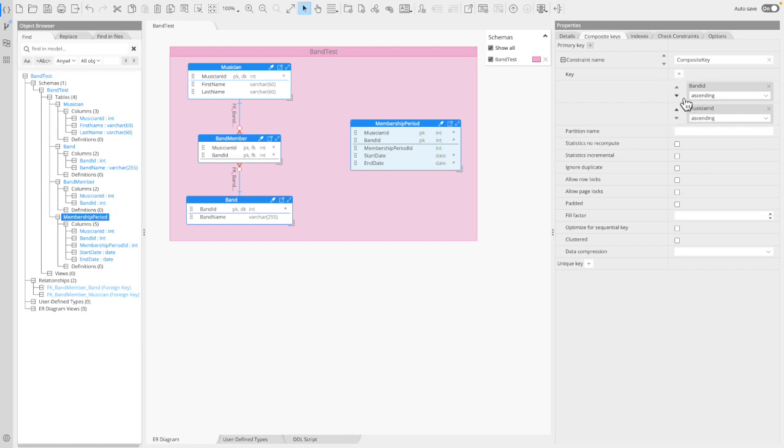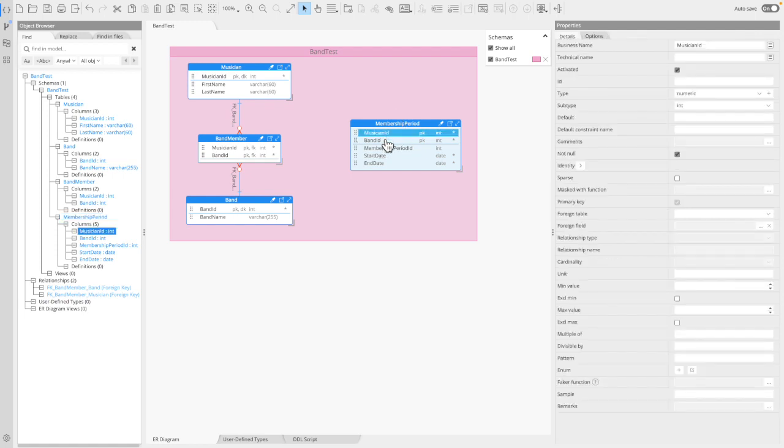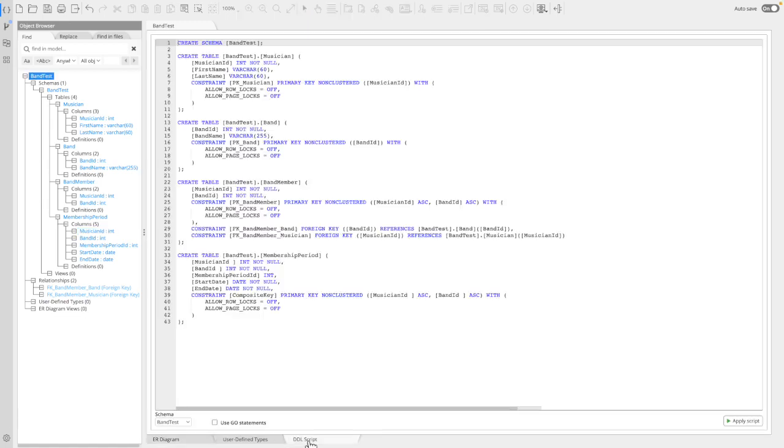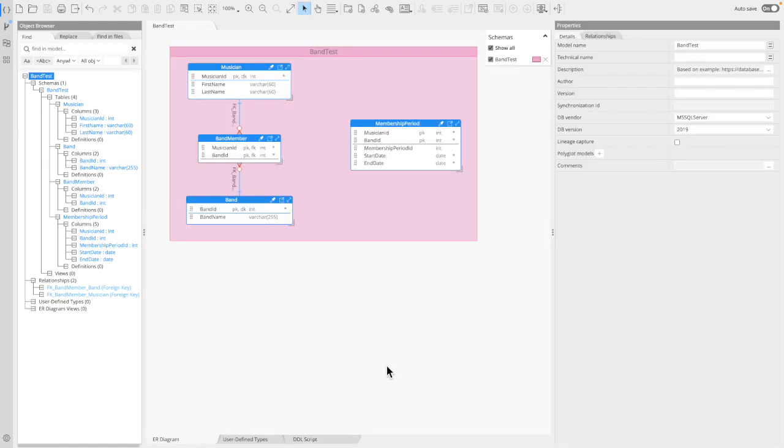Note that there's a sequence here, and I am going to have to respect that sequence and add it into my composite key definition. You see now that I have two properties, two attributes, two columns that are now marked as primary key for this particular table. Note that in the DDL script output, I now have a composite key constraint that has the musician ID and the band ID specifically added. Note that these composite primary key constraints appear out of line in the DDL output. Great, now I have that.